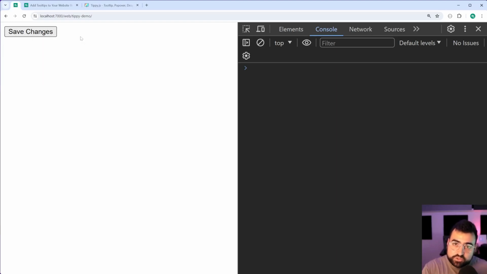Now, Tippy.js works out of the box. There is very minimal that needs to be done in order for it to work, but there is a lot of customization if you need it. So we can see here that on hovering over, we get an arrow by default. We also have a nice fade animation, which you can change if you like.